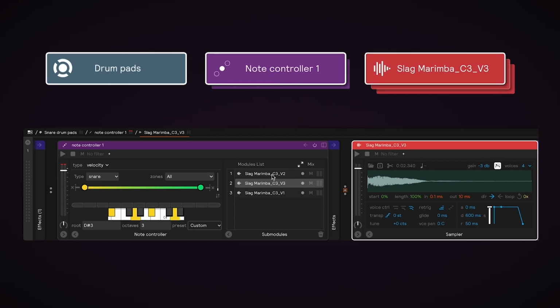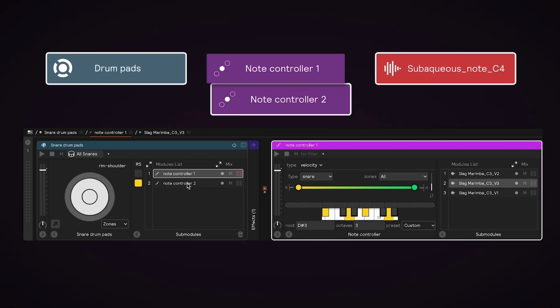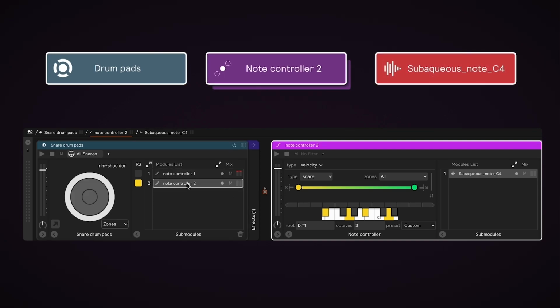Now if I choose a different sampler and play the center of the drum, we're still hearing all three of them. This is also true if I select the second note controller and play the center of the drum. We hear the sibling note controller module even though we don't see it. And if I play the rim shoulder, now we hear the module that we have selected, which we can tell by this blue VU meter.